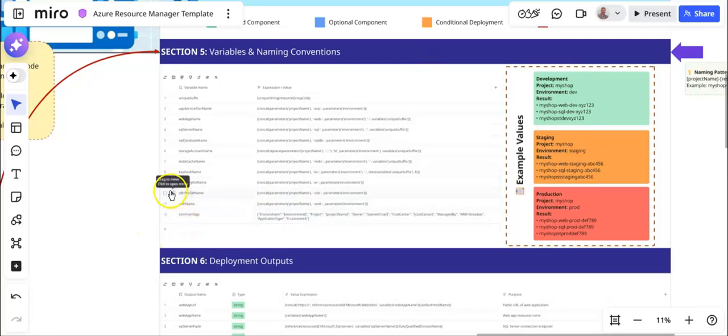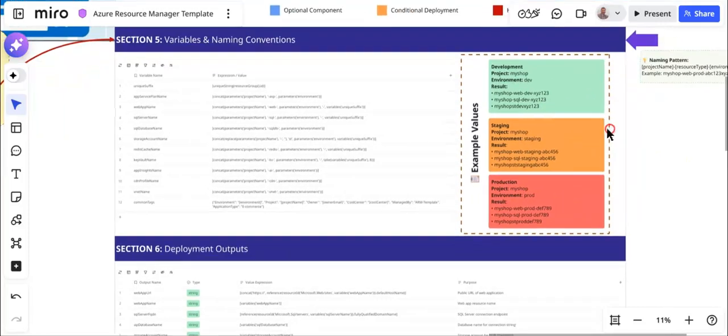Moving on to section 5, which relates to the variables and the naming conventions, and there are altogether 12 variables that you can use in the ARM template. Alongside, I have given examples as well, so that you will be able to use these variables and define the scenario for your ARM template.